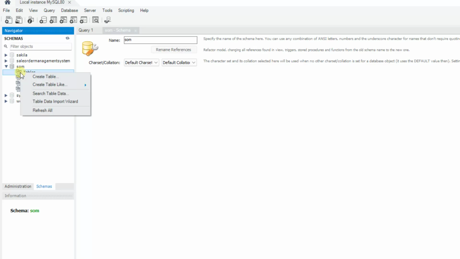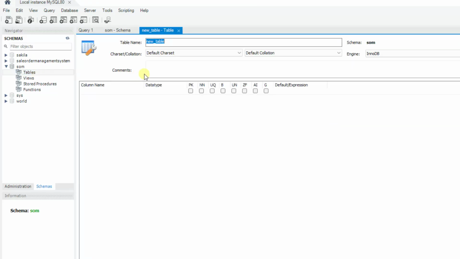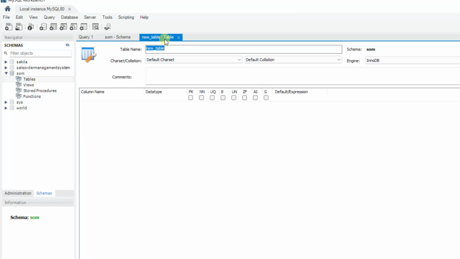I will right click on the tables in this sale and order management schema and choose create table. A new_table window will be opened, and here I am going to create the table customer, and I have to add all the columns. The first column is, for example, cust id, and its data type.